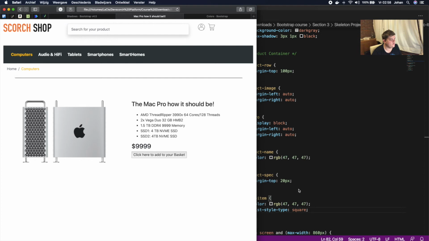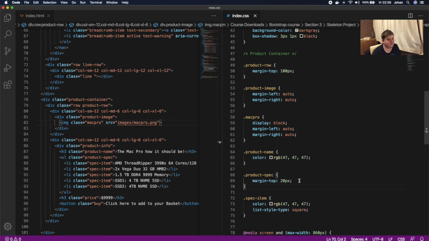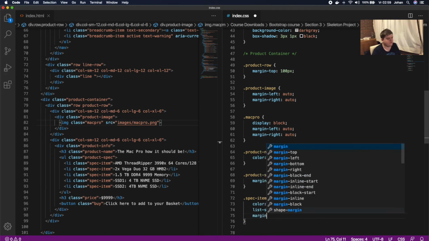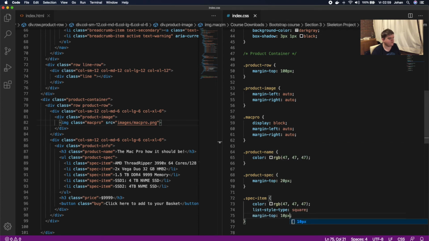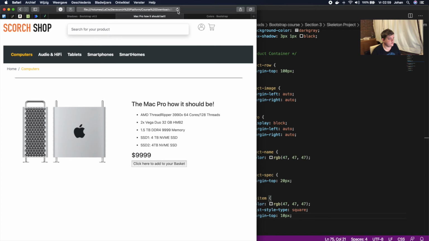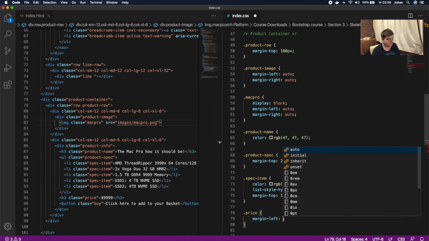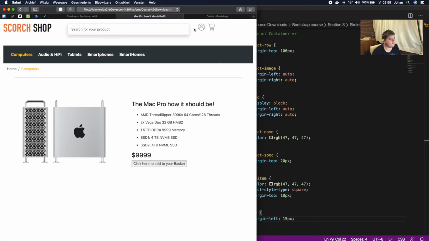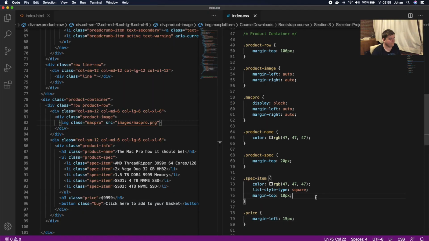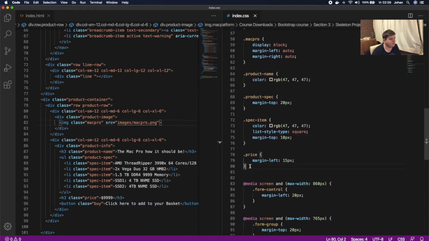And we're gonna start with the pricing as well. And maybe we give the spec item also a little bit of margin-top of maybe 10 pixels. Let's see how this looks. Just a little bit more space. Yes, exactly. So on the spec item, we're going to call dot price, and on the dot price, we're going to give this a margin-left of maybe 15 pixels, and that is to give it a little bit more alignment. Yeah, that looks nice. Okay, pretty cool.